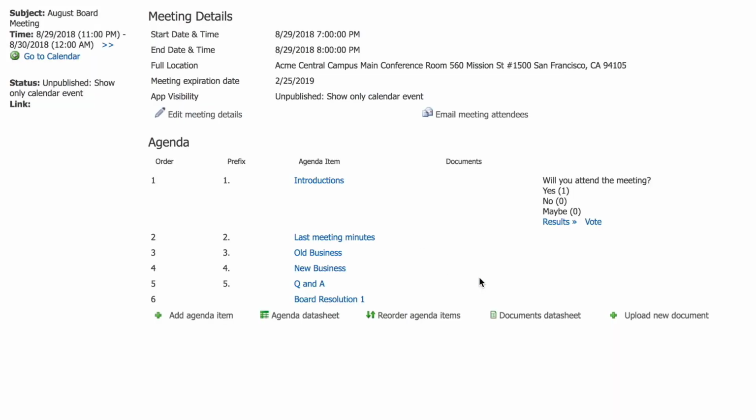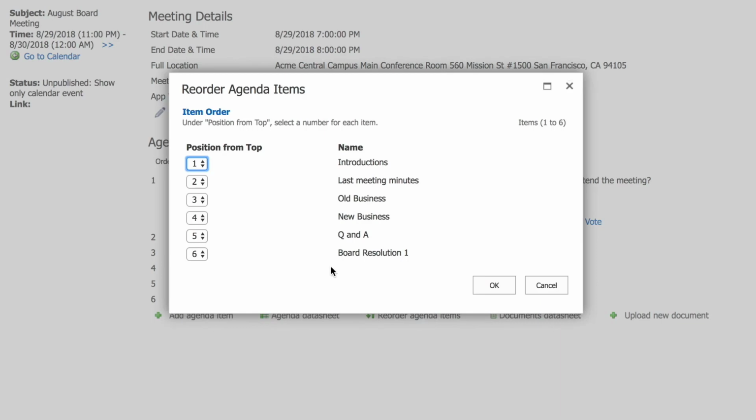To move that item, or any other items, in the agenda, click Reorder Agenda Items. Change the position number to the left of the item to the correct order number. Please note, prefixes are simply labels for agenda items. If you have been using the prefix to number agenda items, you will likely need to correct the prefixes after reordering the agenda. You can do this using the agenda datasheet.